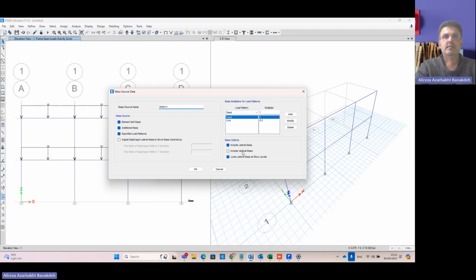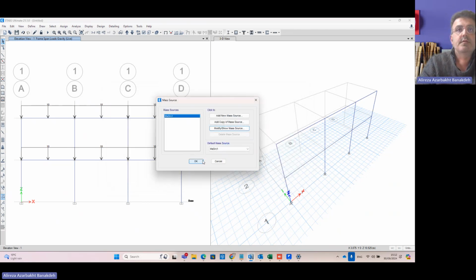The lateral masses, lump mass per story. I untick this one because the self mass is already in the dead load. So I'm happy with specified load patterns here.